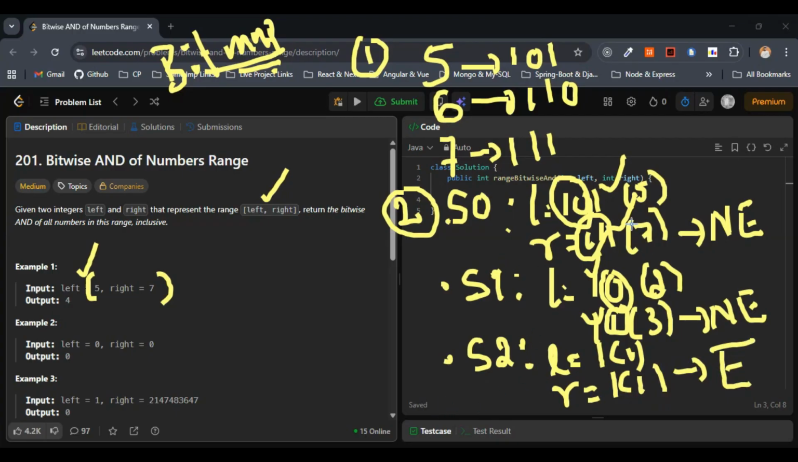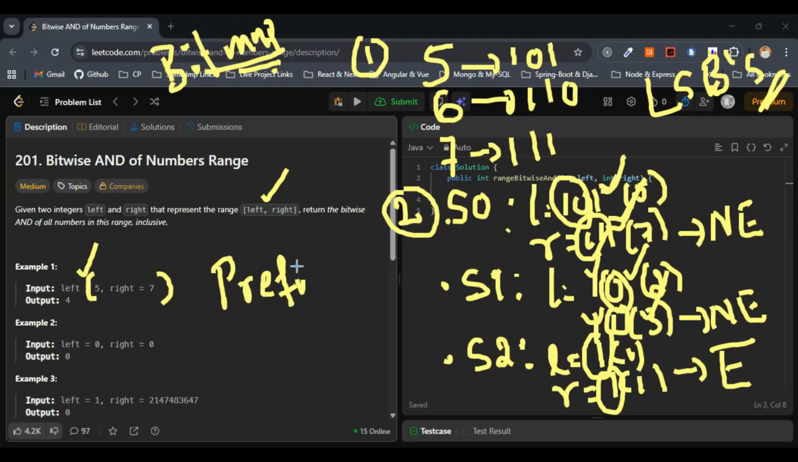So we removed two least significant bits. Here we removed 1 and 1 on the right, and here we removed 0 and 1. We removed two least significant bits, or LSBs. So 1 and 1 are equal. Now the common prefix here is 1. Let me write the common prefix here.